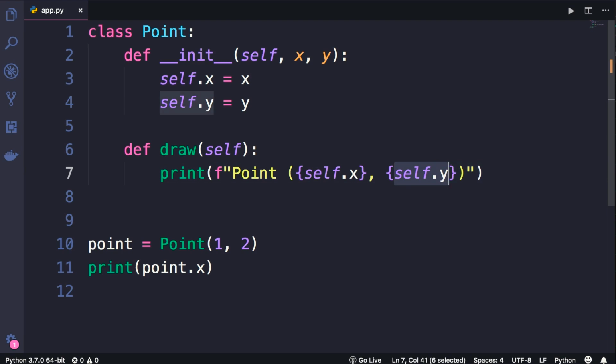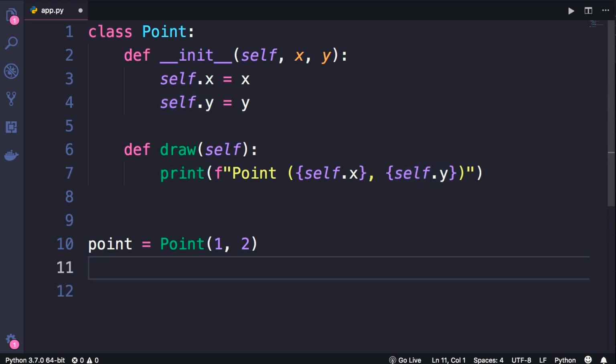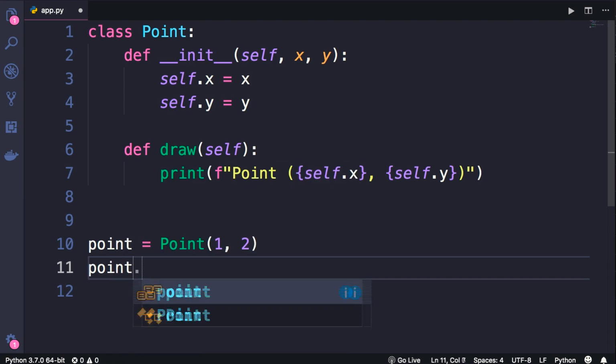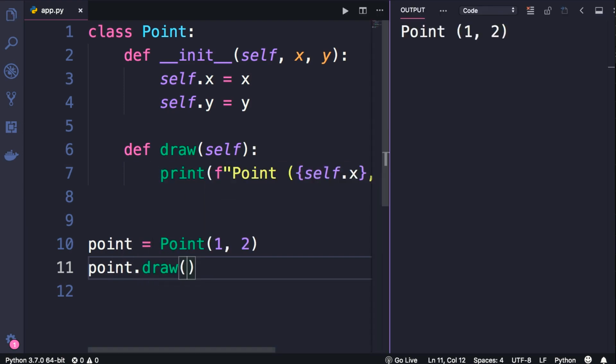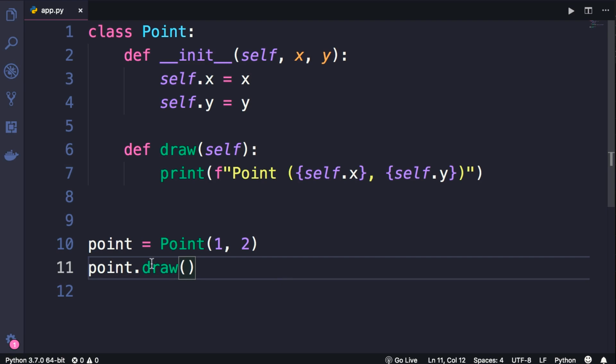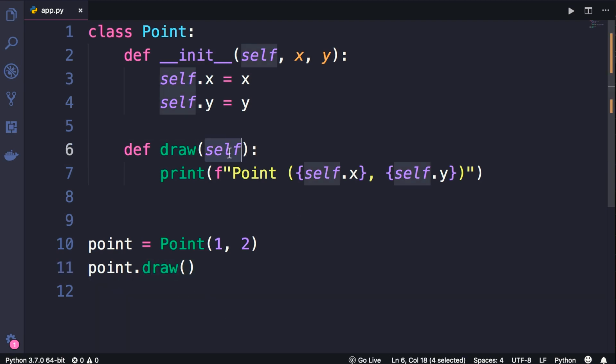So using self, we can read attributes of the current object, or we can also call other methods in this object. Now, let's change line 11 and simply call point.draw. Save the changes, run the program, and this is what we get. Now, what is interesting here is that when calling the draw method, we didn't have to supply a value for the self parameter because Python does that by default.